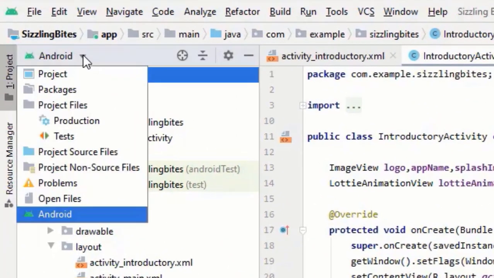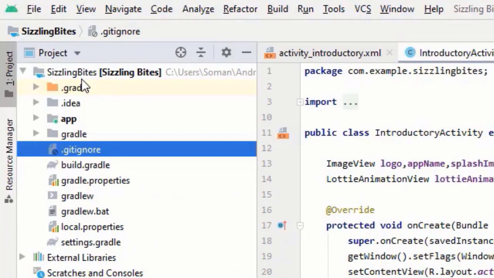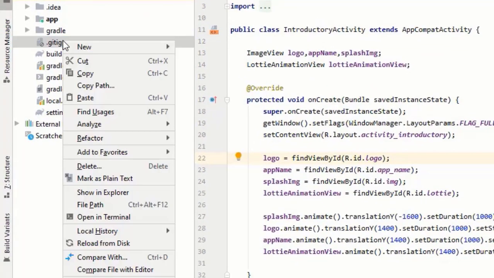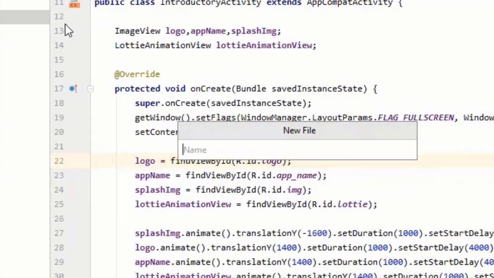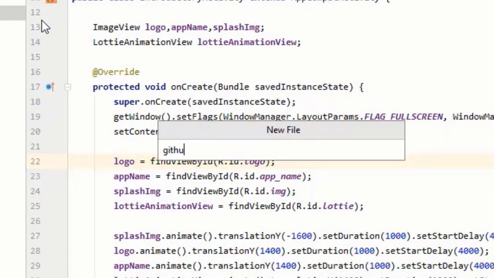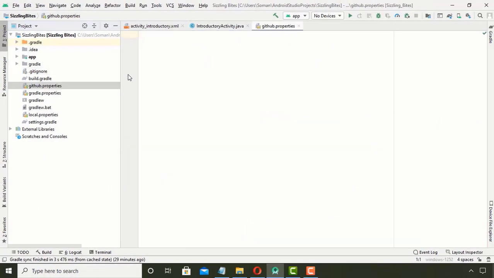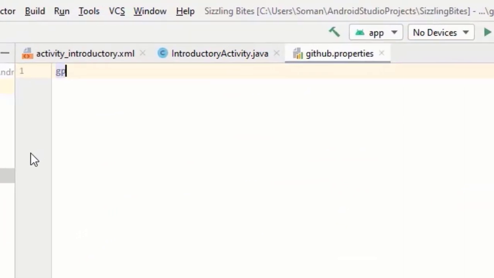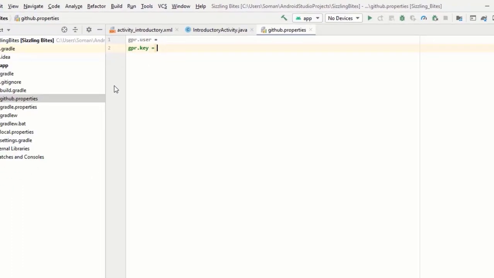First of all, click here and click project. You have to add a new file here. I will name it github.properties. We have to add two attributes in this file, a user ID and a key. Keep in mind that you must have a GitHub account for this purpose.